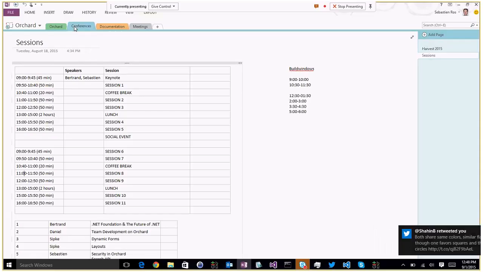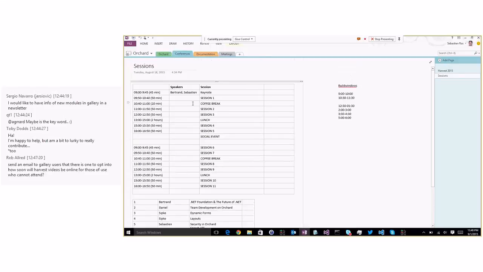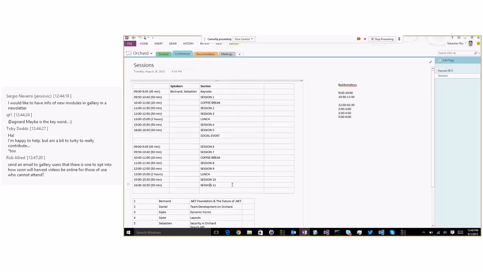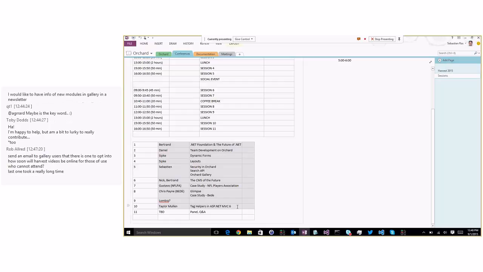Orchard conference sessions. So this is the preliminary schedule. You can talk about if you agree or not with the times. We can change it. I just wanted to know how many sessions we can fit in the 2 days. And so far I have 11 sessions, including the panel/Q&A, which I think is good every year. This is the list of talks I have so far.